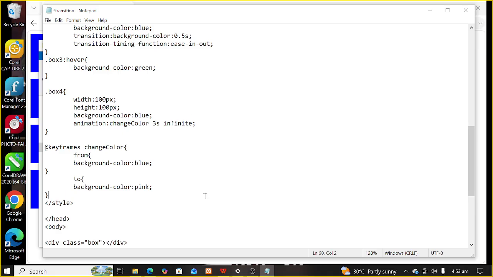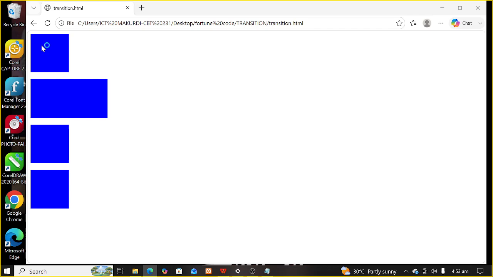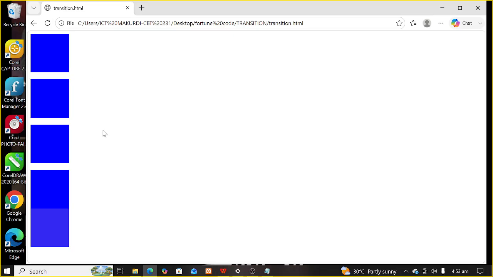I'm closing 2 curly braces now. Okay, this one I opened here has not been closed. You get my point? So I will close it here now. So after that, I will now go back and run my code, and let's see how this will work. You see that? See that it's changing consistently.